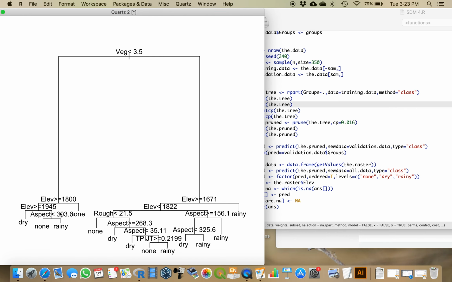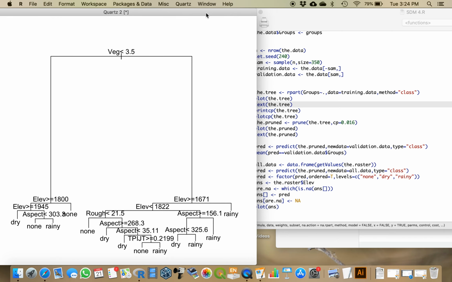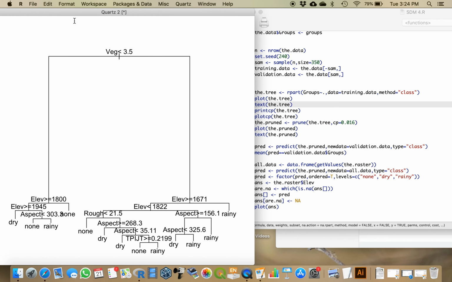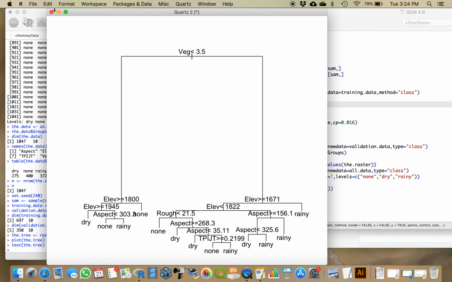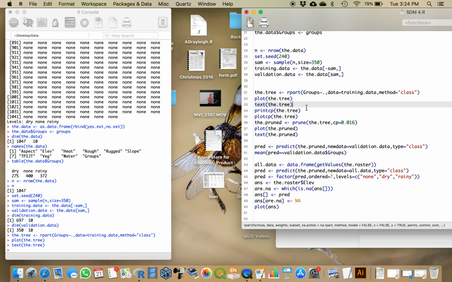If not, then we have a threshold down here for aspect. So we've included roughness, aspect. The topographic index is coming in here to discern between none and rainy. So we have a very complicated model here, and I kind of suspect it's maybe too complicated. We can get rid of some of those lower branches and it won't hurt us very much.